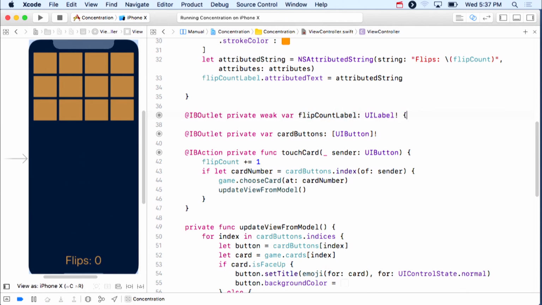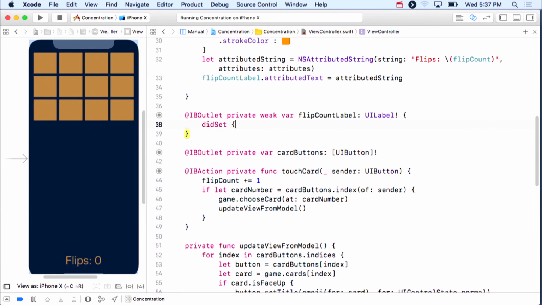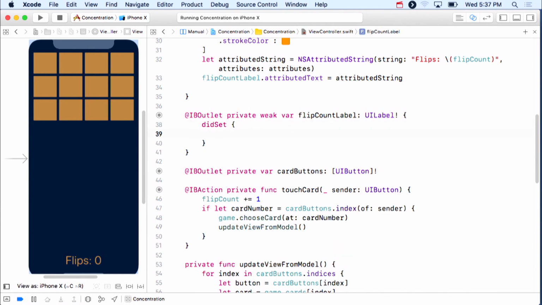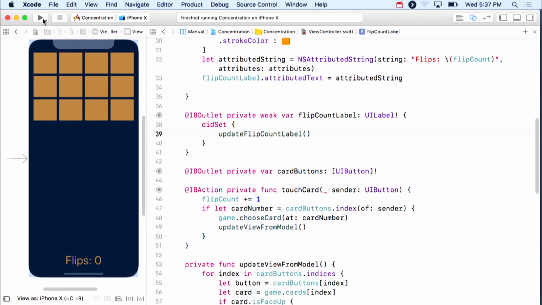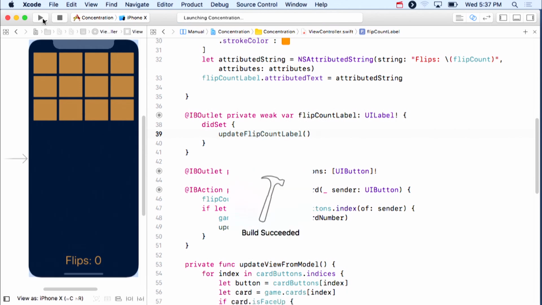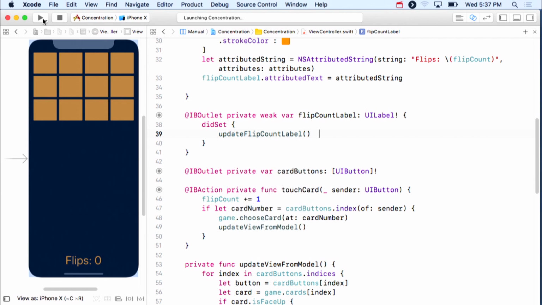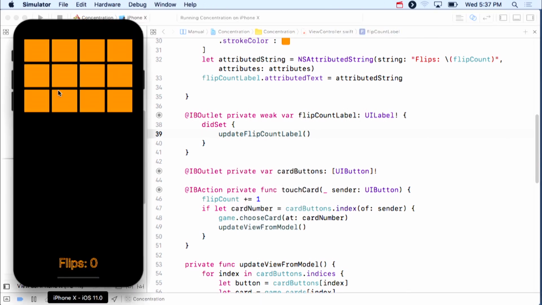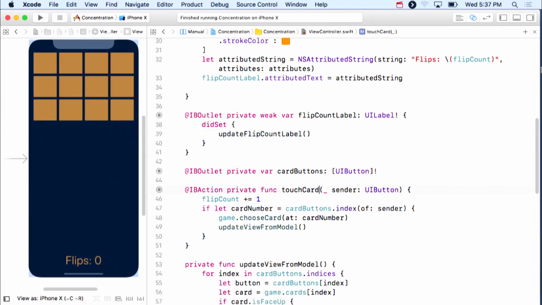So guess what? We can use didSet here. When you have an outlet, didSet does get called when that outlet gets set by iOS. When this connection right here gets made, that gets called. So here we can update our flip count label. Now that flip count label is going to be updated when we first connect it, and also every time we change it after that. Okay, got it? All right, back to our slide.